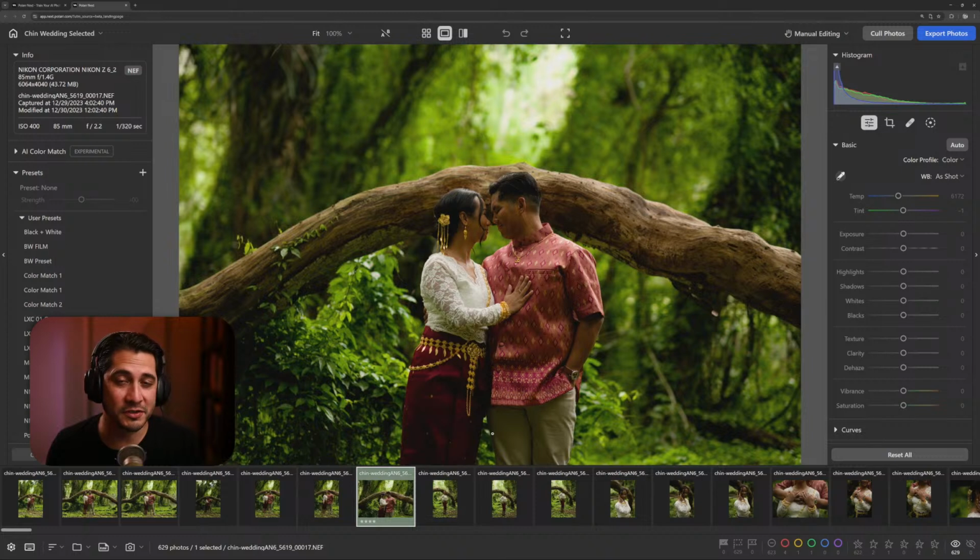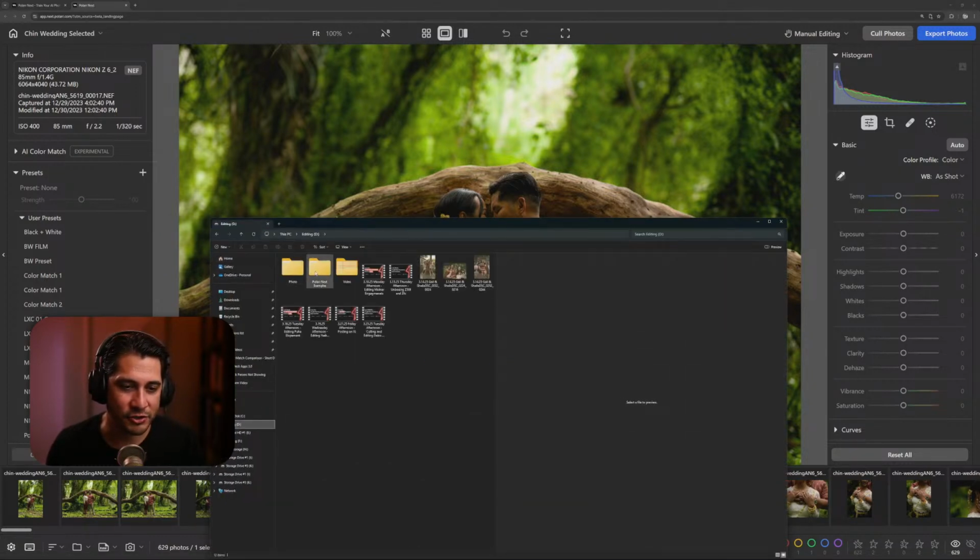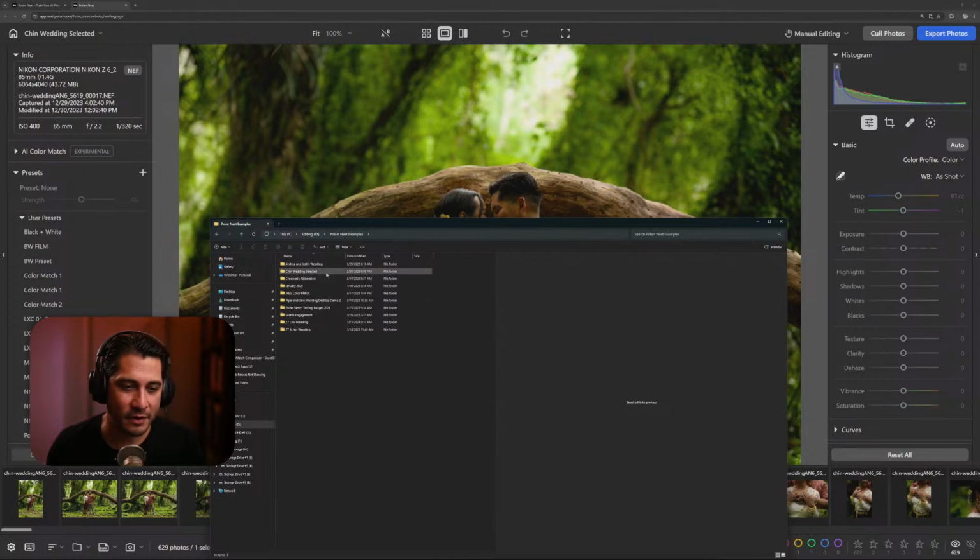There are users who like using Polarr Next to cull through images because of how fast it is, and then they're still using Lightroom in their editing workflow. So we have the ability, when you do this, let me open up the file explorer here and I'll show you the project itself.